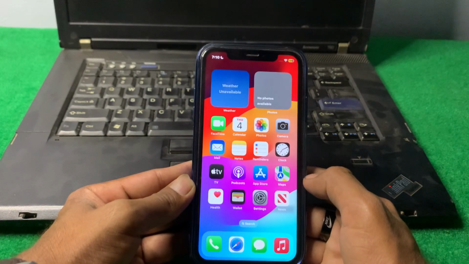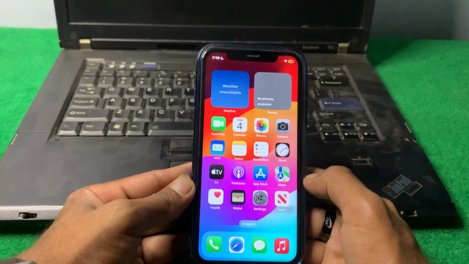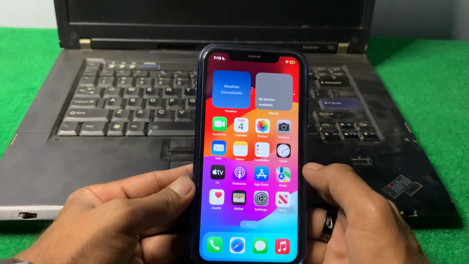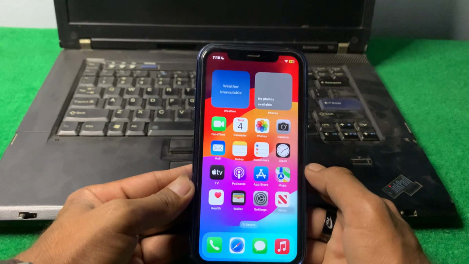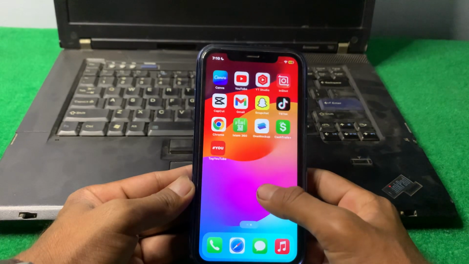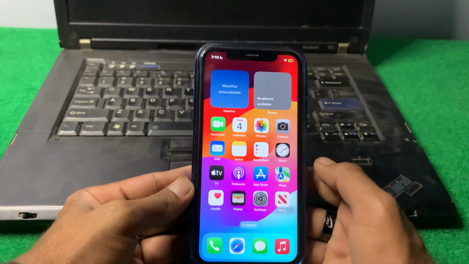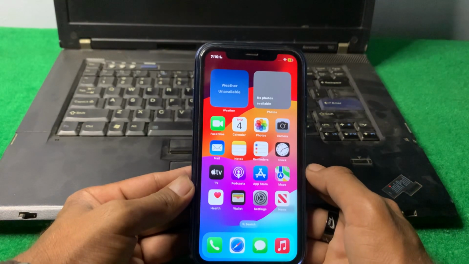So guys, in this video I'm going to show you how to fix Instagram not updating on iPhone or iPad after iOS 17. So guys, if you want to update your Instagram on your device and be able to update it, then how can you do this? So let's start our video without wasting any time.